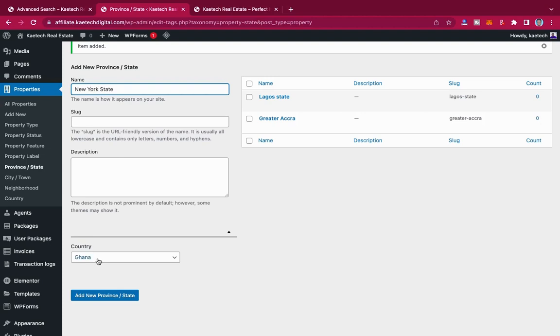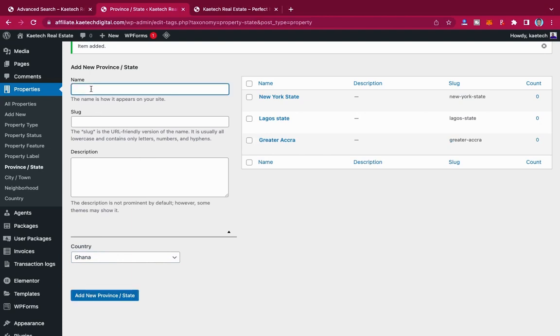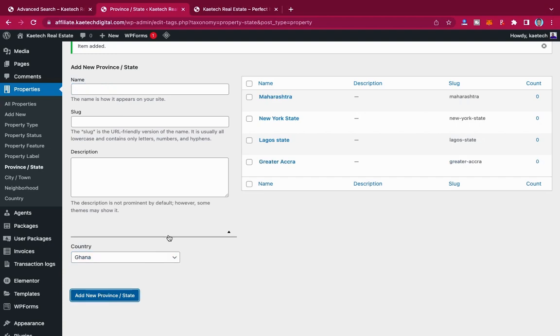New York State, and then we choose USA, and then we add new state, and then also the last one that we're going to add is Maharashtra. Okay, Maharashtra, also India, right? So we're going to search for India. Okay, very good. So we have this state set up.